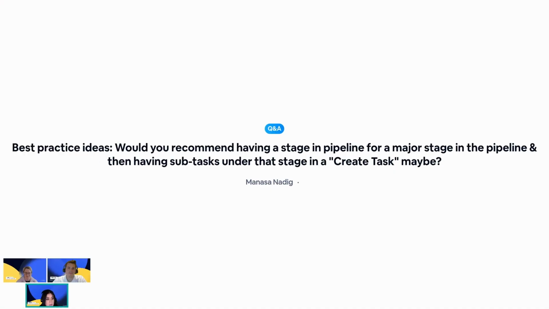Now I want to answer this question here. Would you recommend having a major stage in a pipeline, then having subtasks under that? Yes. So you have a stage and you can call it e-filing. And in that e-filing stage, your client really doesn't have to do anything anymore. They probably already signed whatever they needed to sign, and they did what they needed to do. Now you are officially e-filing that task under e-filing.